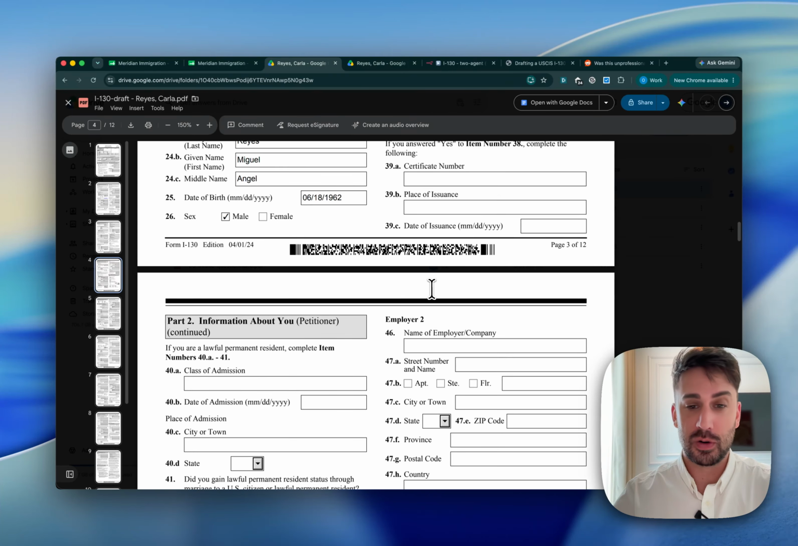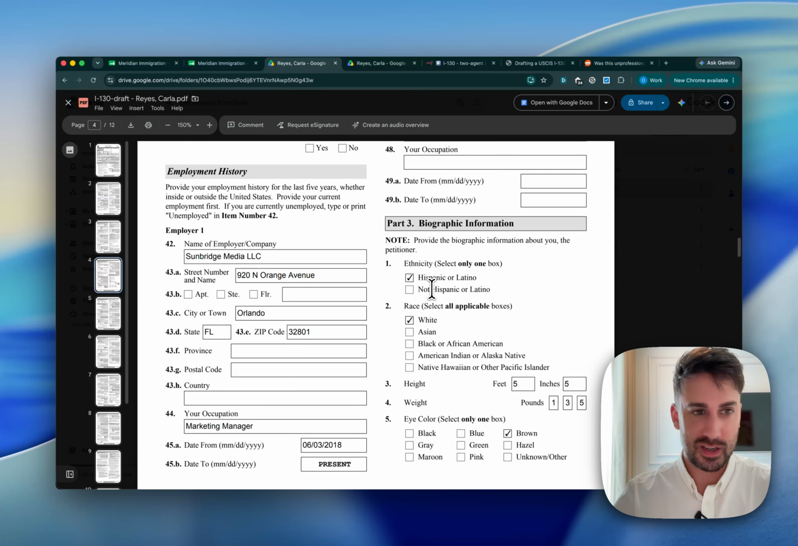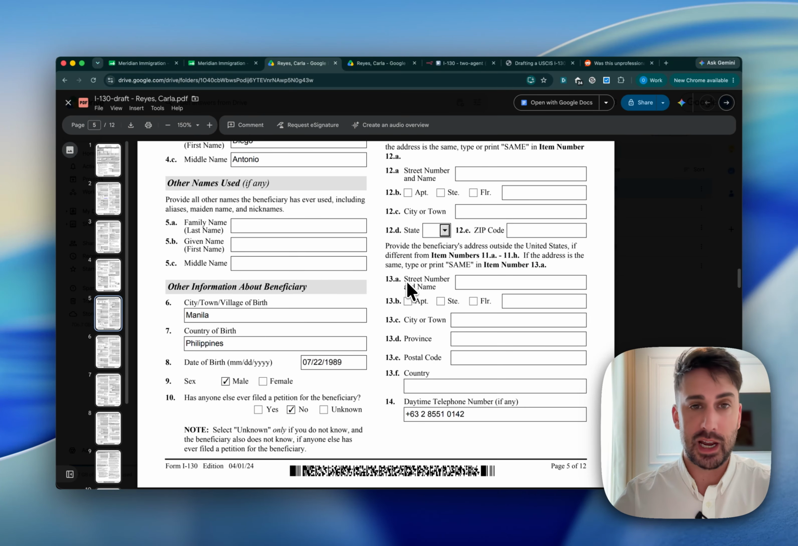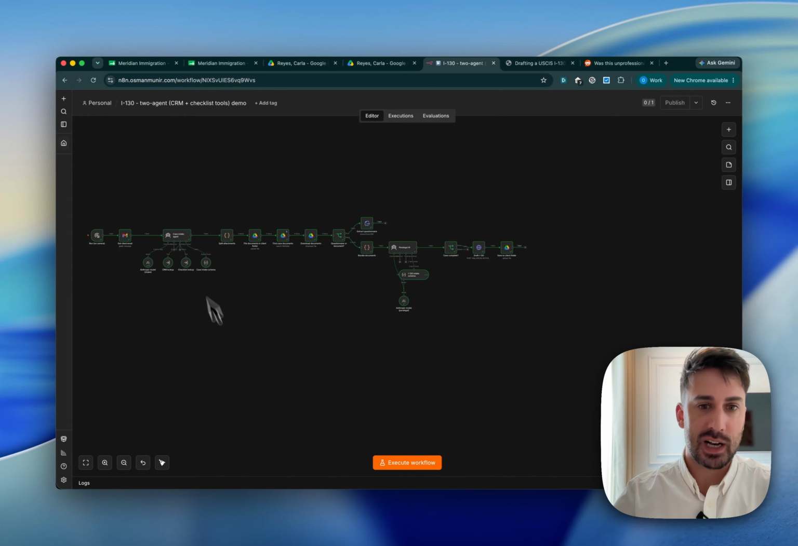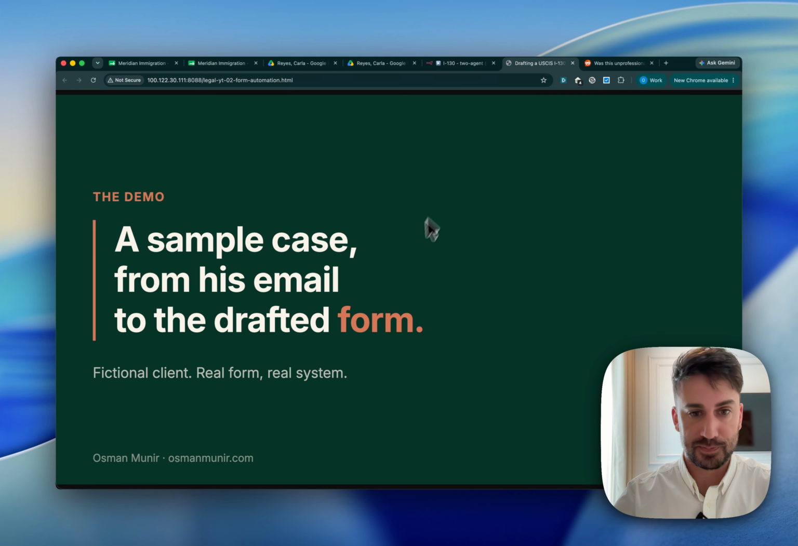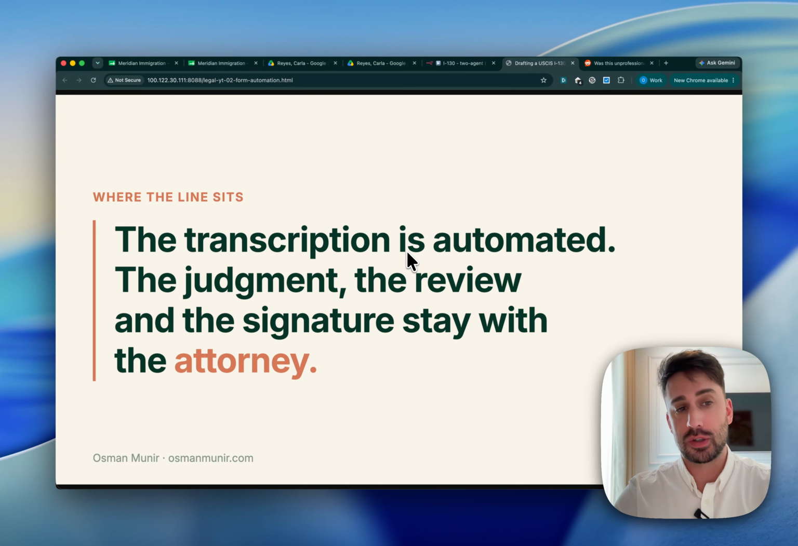So I'm not going to go over all the fields because there are a lot, but you can see, guys, all the time that you can save by having an agent like this one to fill all kinds of forms that you need to. So the whole transcription is automated, but of course the judgment, the review and the signature stay with the attorney. You still need to check the information in the form to make sure that it is accurate.